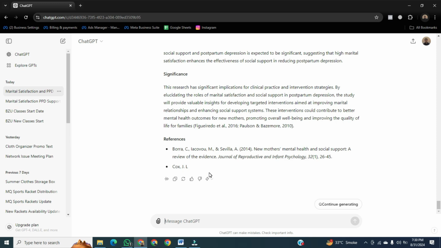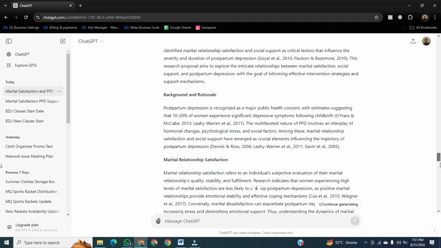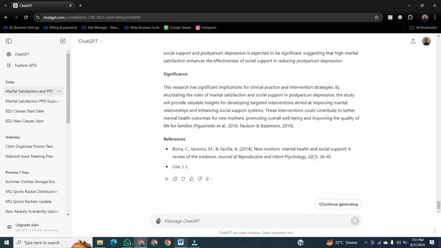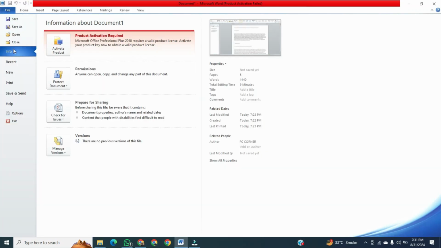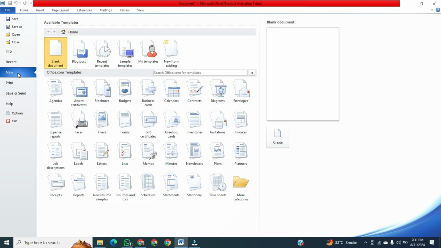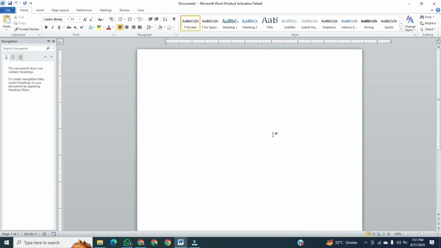Once everything is done perfectly, click on this copy button and your research will be copied. After that, open a Word file. I think we should open a new file. So click on new, blank document and then click on create.